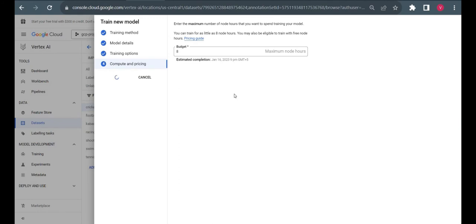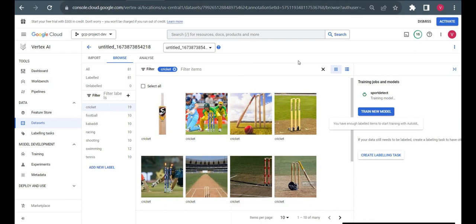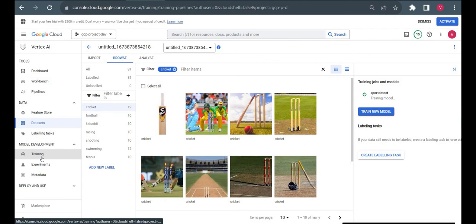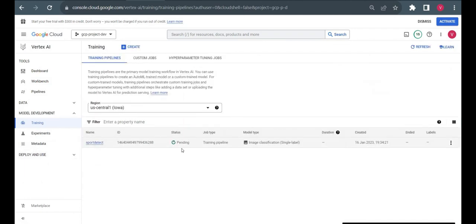I already have a free trial credit, so that's why I'm using this. If you don't have that, it will cost you more, so just be careful. Now here you can go on training and you can see the training jobs here. In the status you could see pending, and it will take time based on your data. Based on my previous experience, it should take 40 minutes to 1 hour. Sometimes it will take 2 hours also.